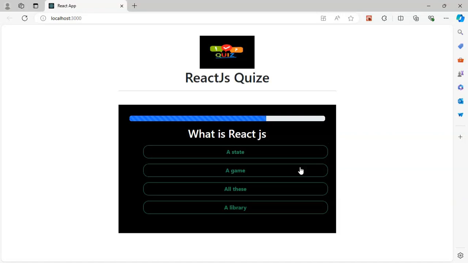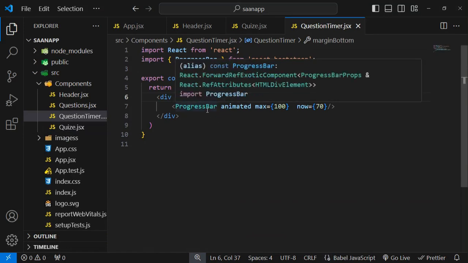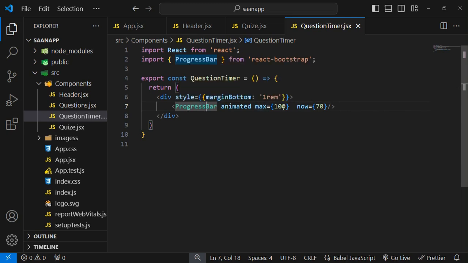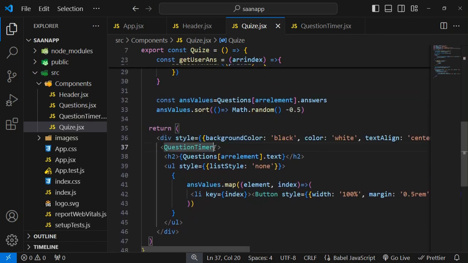Now I want to set these values of that progress bar to be dynamic, depending on the time that we have set. So for this thing I have to pass some values to that progress bar dynamically. So max can be, I can pass some values dynamically. So for this thing I am going to manage all the values from our quiz. So here I am going to pass some values as props.